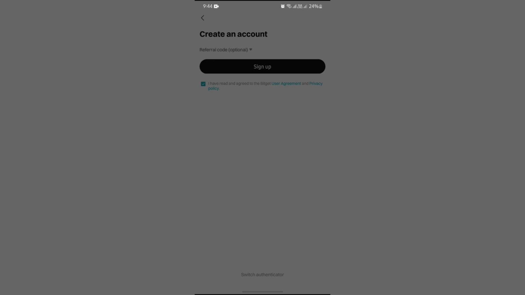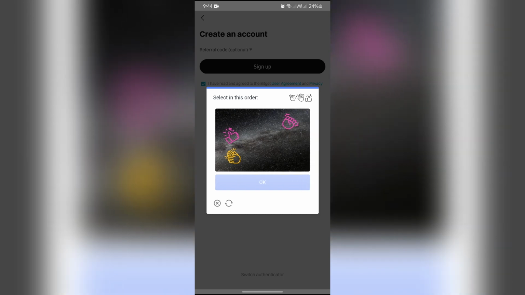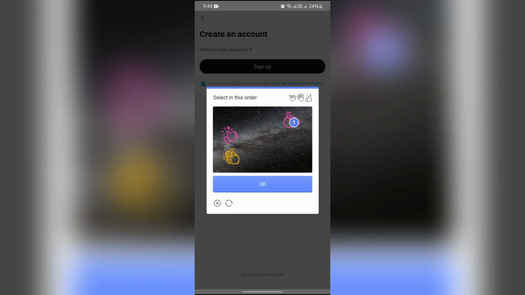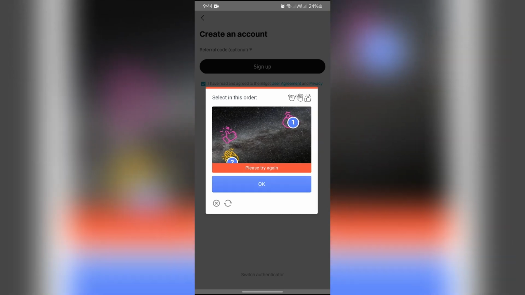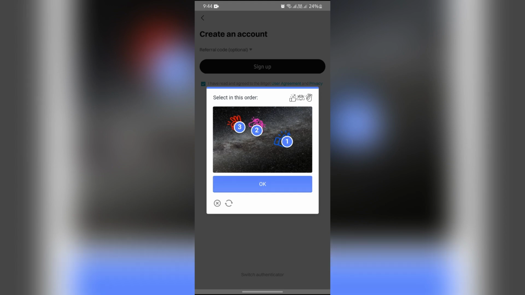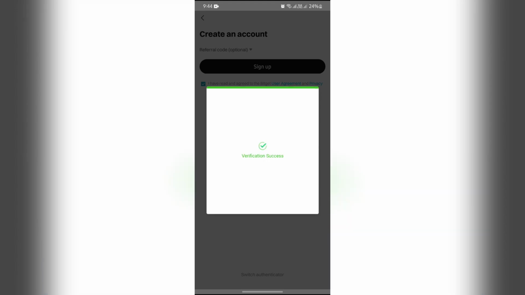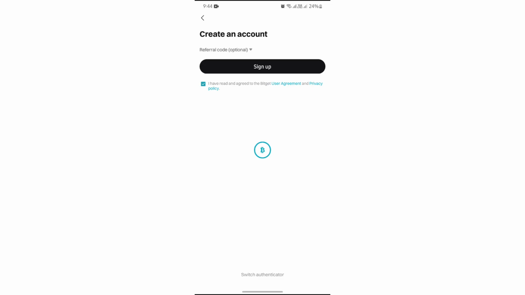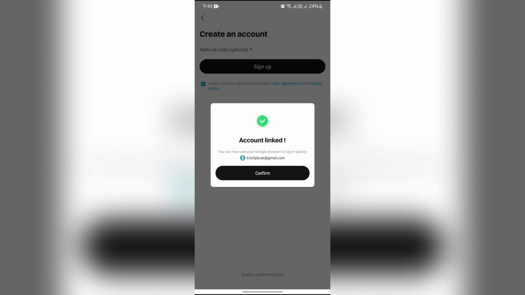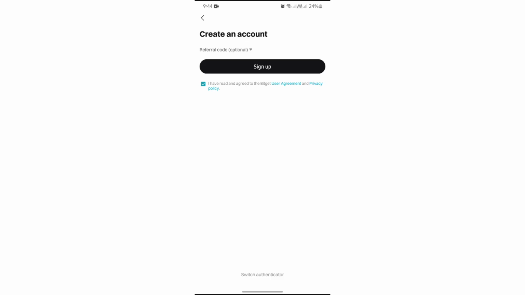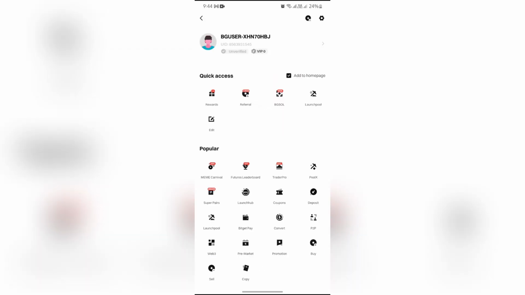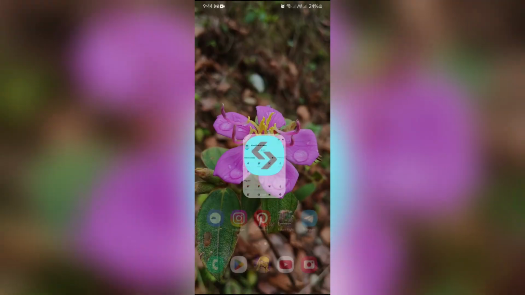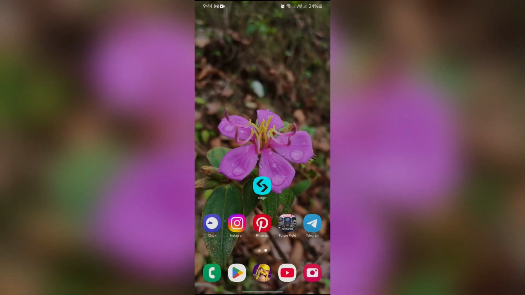button. Now after tapping into sign up, you just simply have to verify that you are a human into this page. Just simply complete the verification from this section, and after successfully verifying that you are the human, you just simply have to tap to confirm button. And after that your account will successfully be created. This way you can very easily create or sign up to Bitget by using Google.